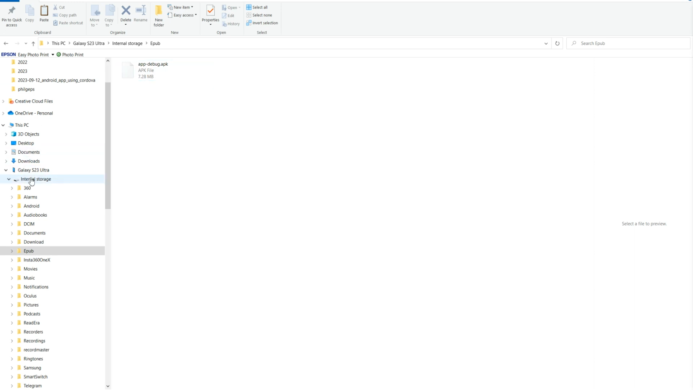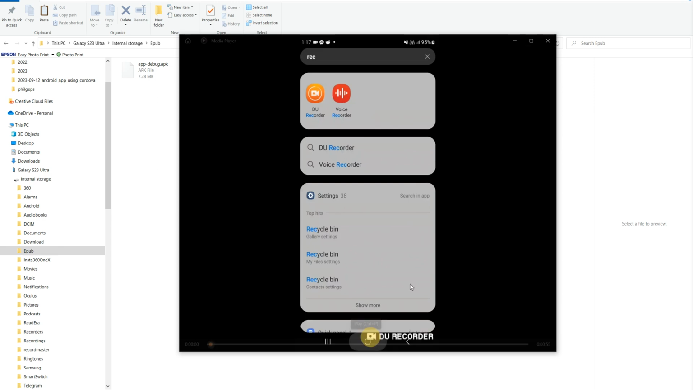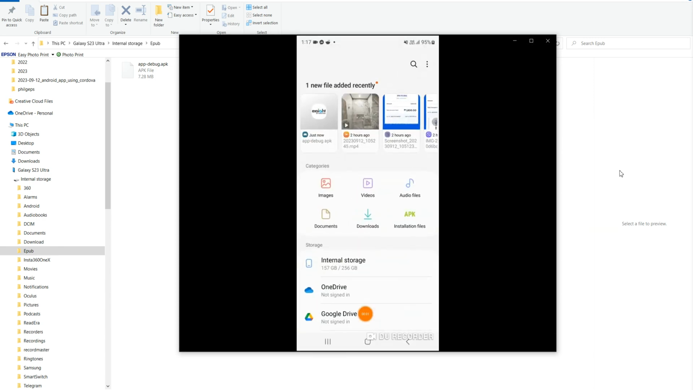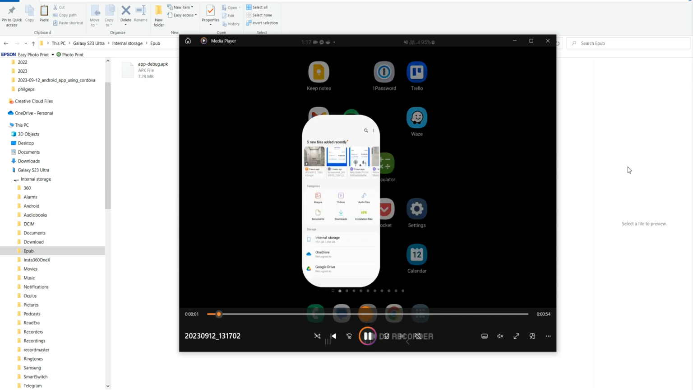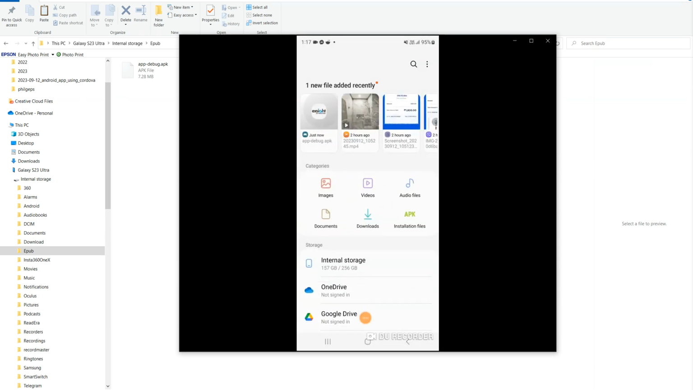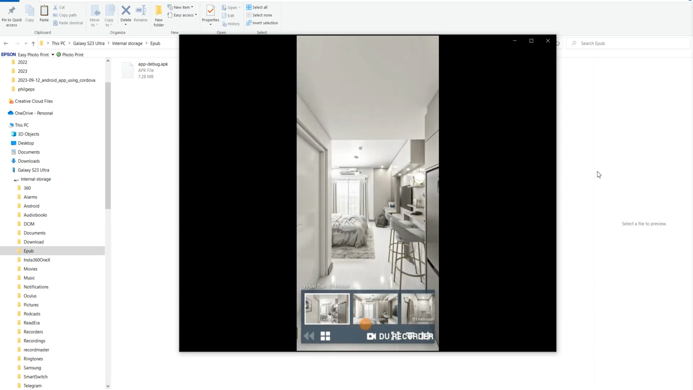I just finished installing it on my phone, so this is a screen recording. I'm just gonna play it and talk over it. So basically, when you go to my files, it recognizes the new file, and I just tap. Install now. Install, and yeah, it gets installed.